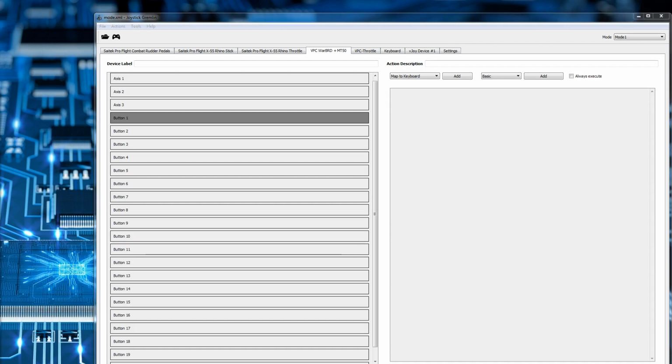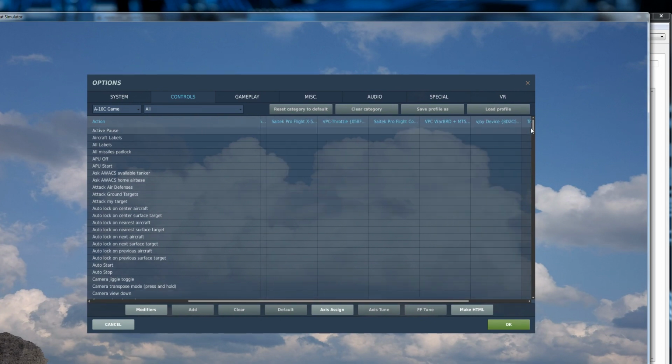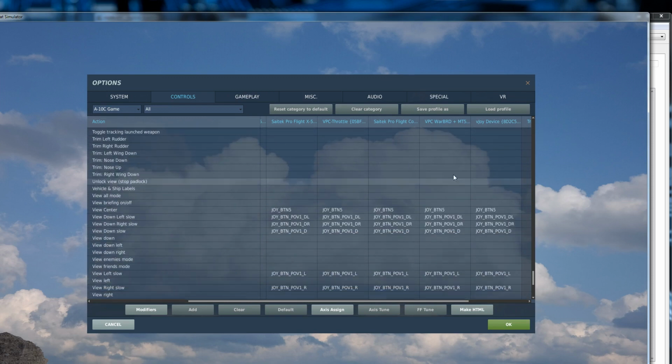So let's go to options. Let's bring her over. We're in A10 game mode. We're in category all, so show me everything. Yeah, see, there's a whole bunch of buttons that are bound here, and I don't really want them bound, so I'm going to clear these while I'm here. So click into category, and then this clear category will flush this entire column. So that's for the throttle.